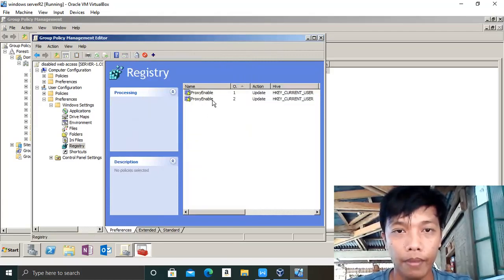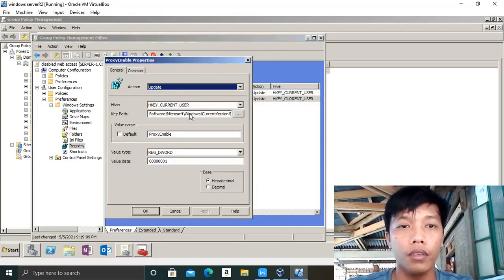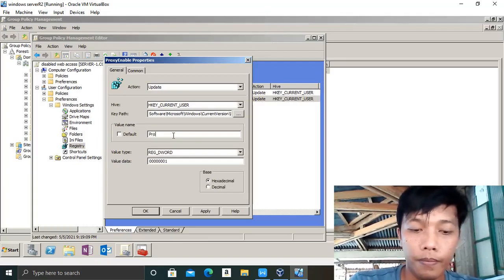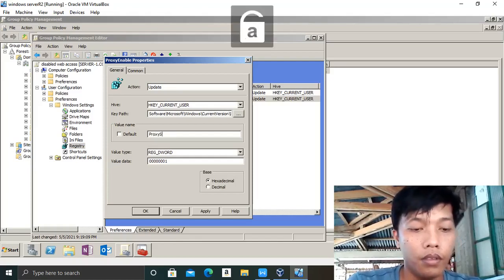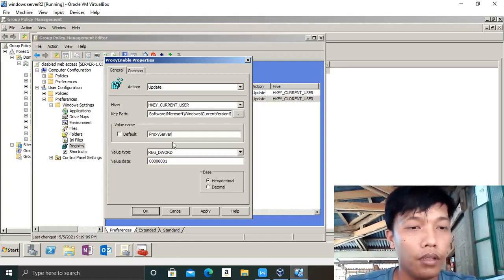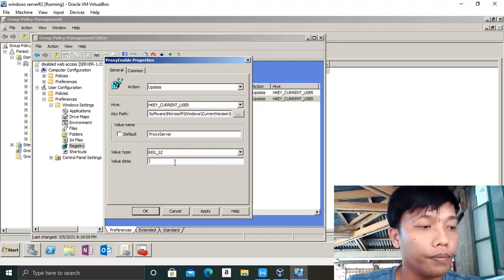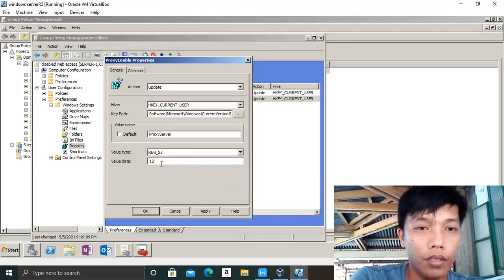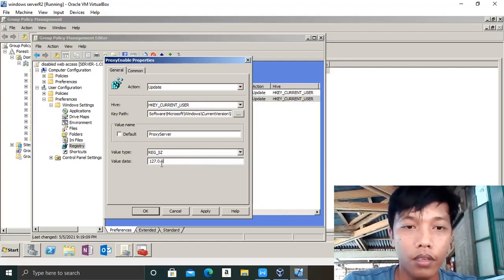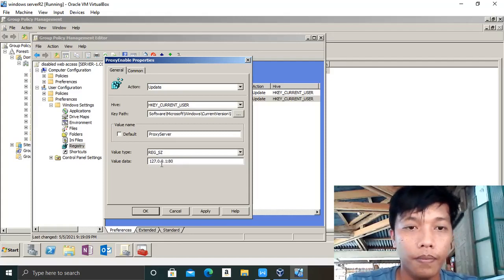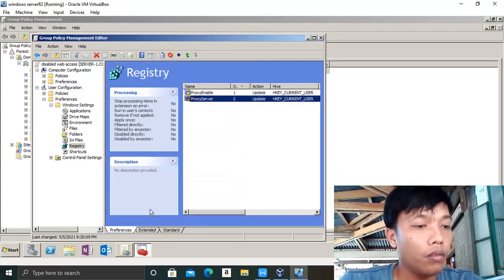Then here copy, then paste, then double click to edit. Here in the default, type ProxyServer, then choose REG_SZ, then for the value data, type 127.0.0.1:80, then click apply, then okay.